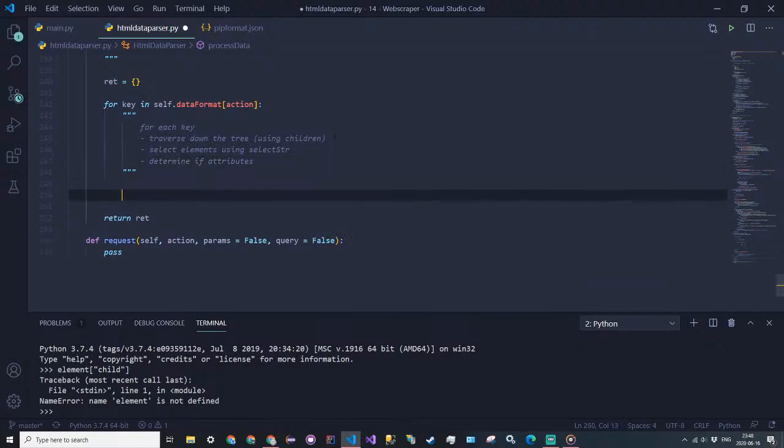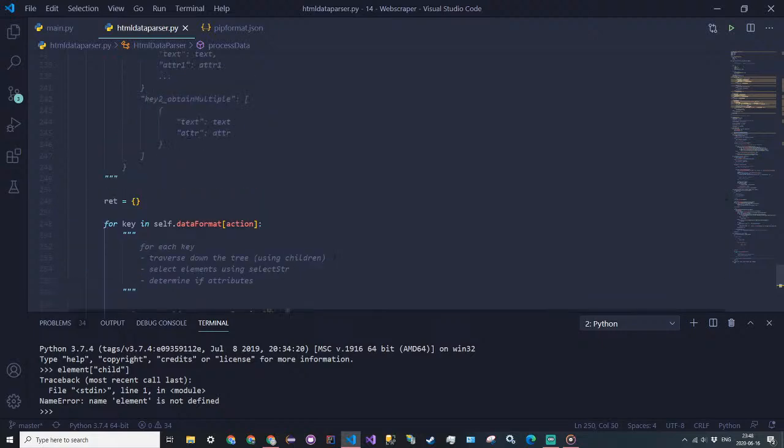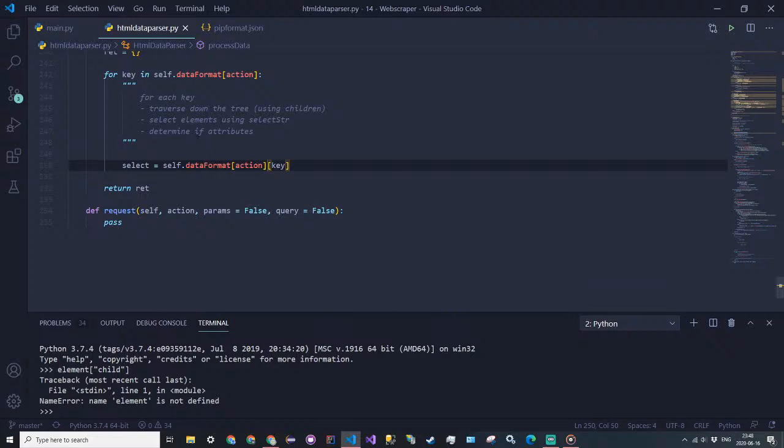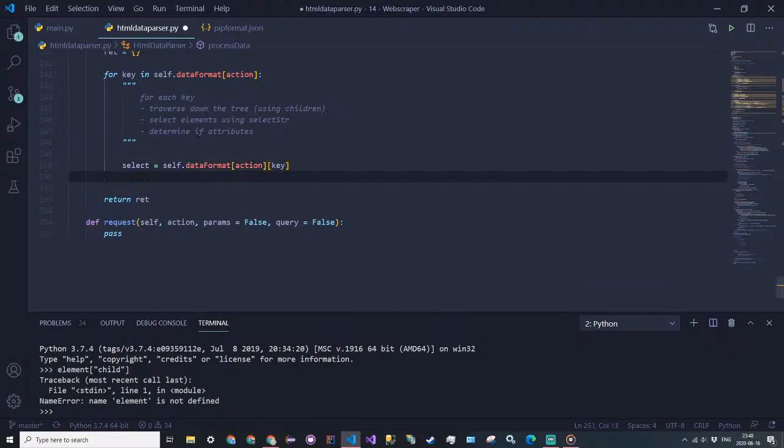All right, so let's start. So select is equal to self.data format action at key. So we're just getting the base select key. Yeah, that's right. Okay. So we're just getting the dictionary that has the children, the classes, and the select string. And we're going to say elements is equal to an array that has soup initially.